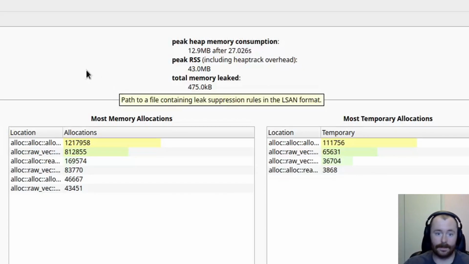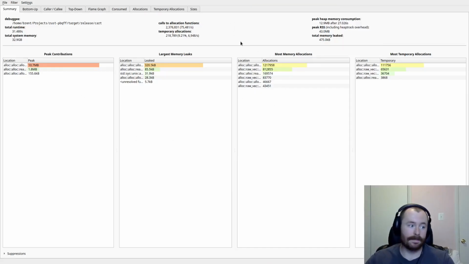Now, what I usually jump to when I'm looking at heaptrack is the flame graph. Now, if you haven't seen flame graphs before, basically what you're looking at is just a stack of functions, and their width is how much they contribute. So you'll see if I hover over main, it says that it had an 89.1% contribution to peak memory consumption. Now everything above it is basically called from main.